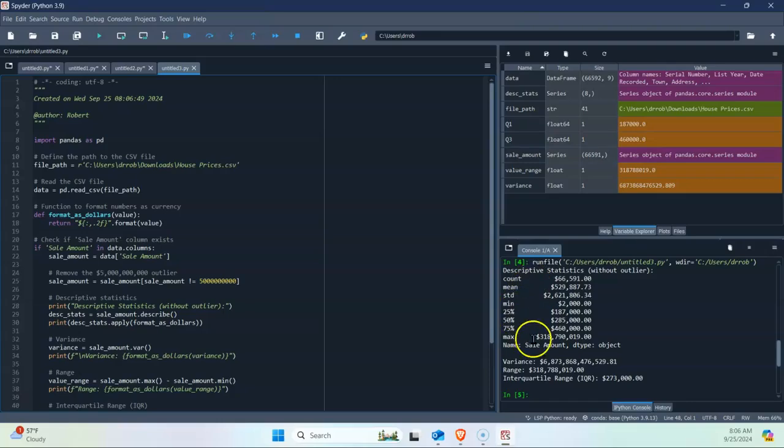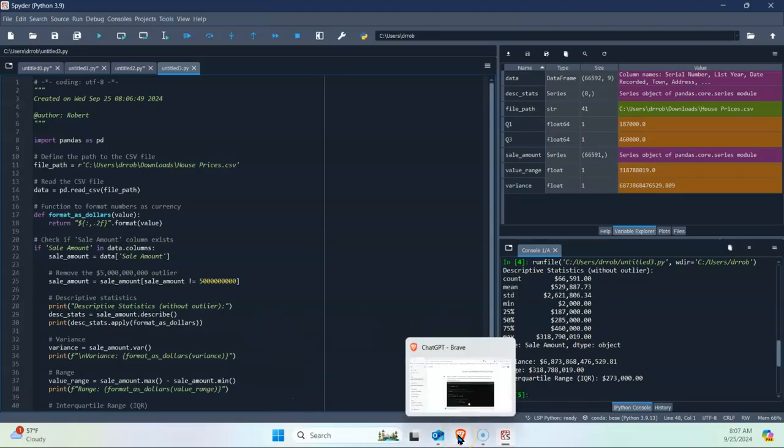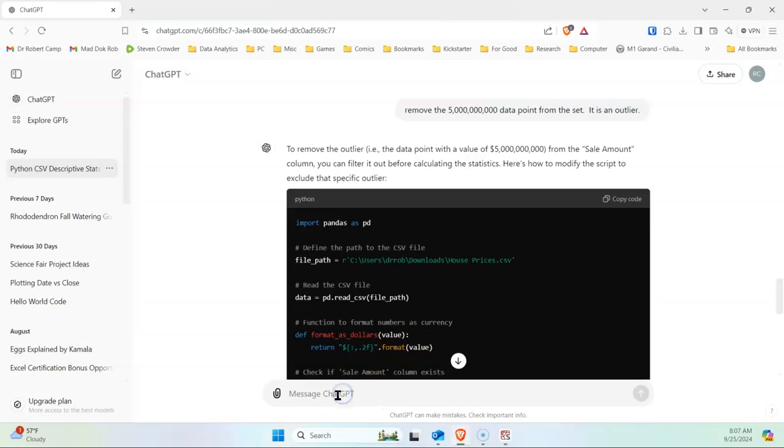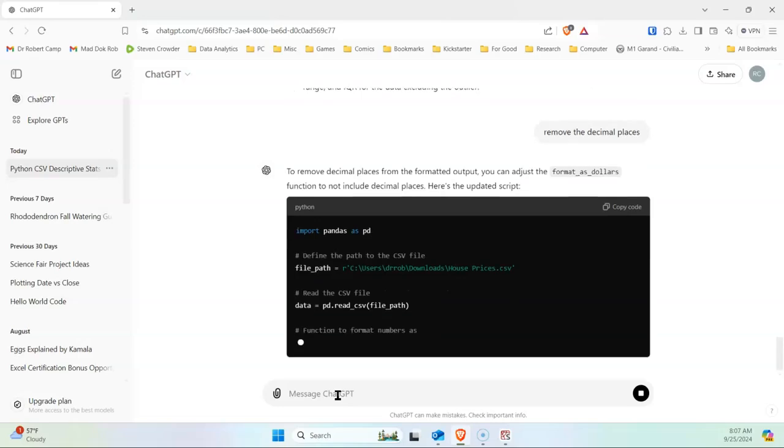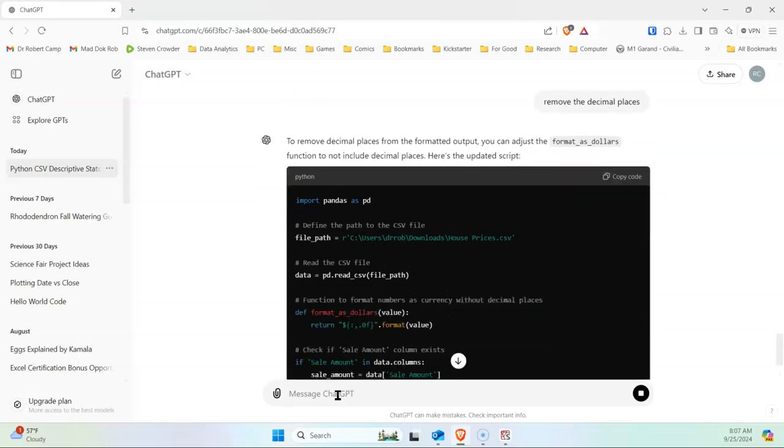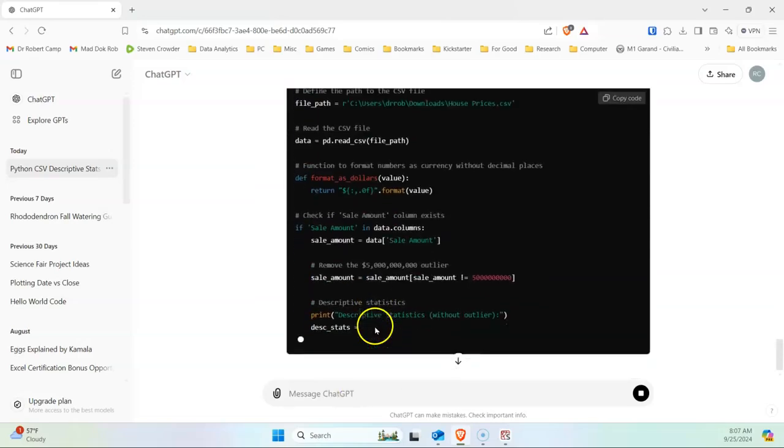All right, so this matches our Excel data. This is great. Everything's wonderful. And let's go and add. Let's tell it to remove the decimal places. And once again, we're just going through and adding a little bit of code here and here. Basically, we can just keep playing around with it, and hopefully it doesn't end up breaking.